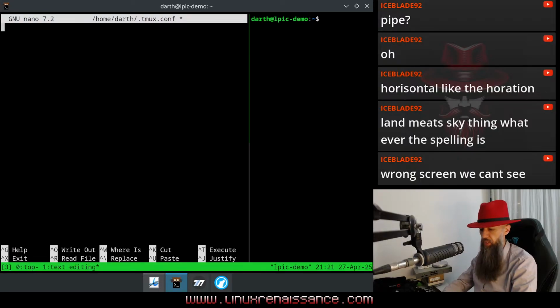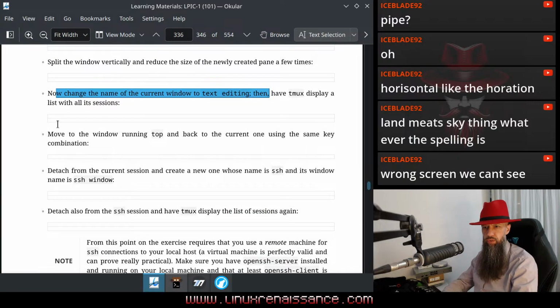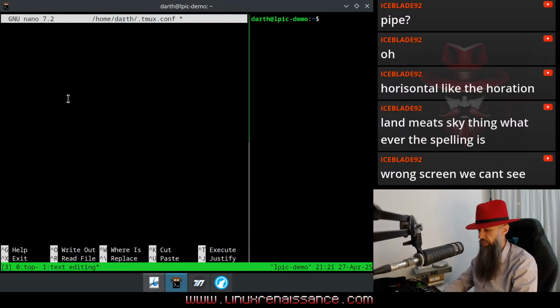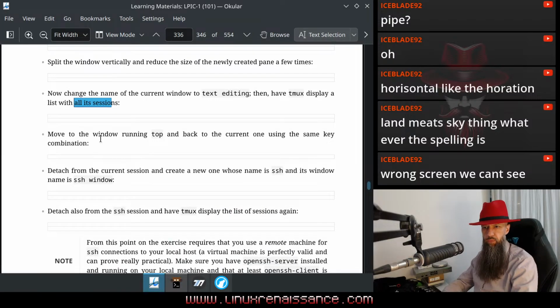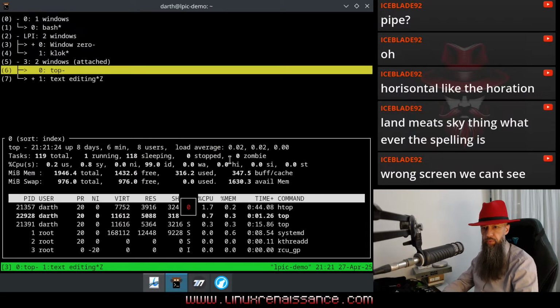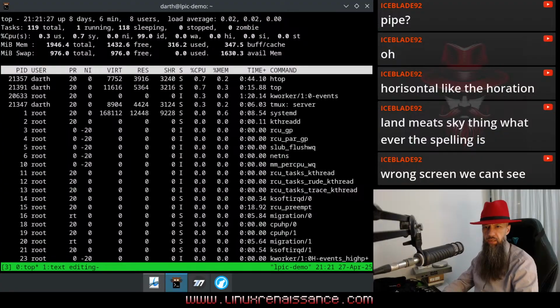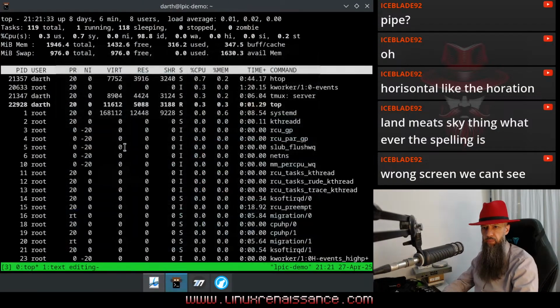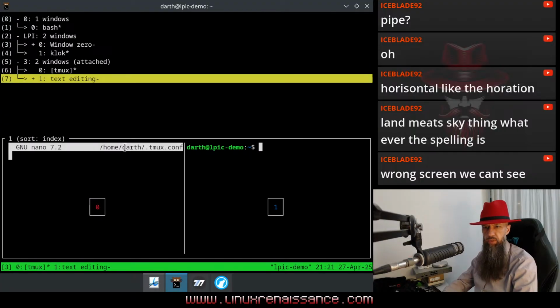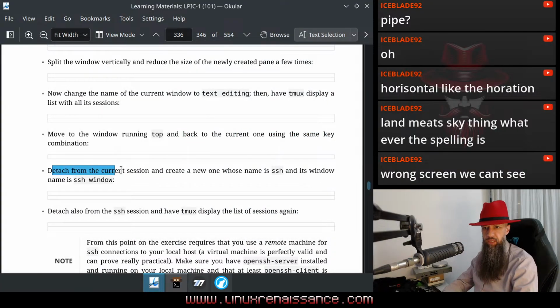Then have Tmax display a list with all sessions. So that's like Control B W, I suppose. Move to the window running top. I did. And back to the current one using the same key combination. Okay, Control B W and back to the current one.